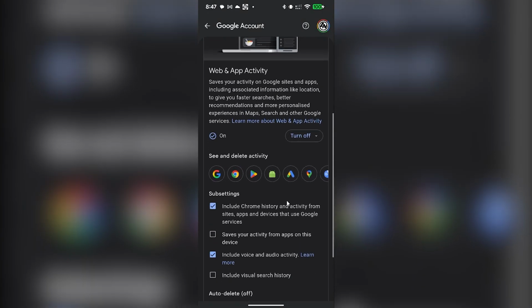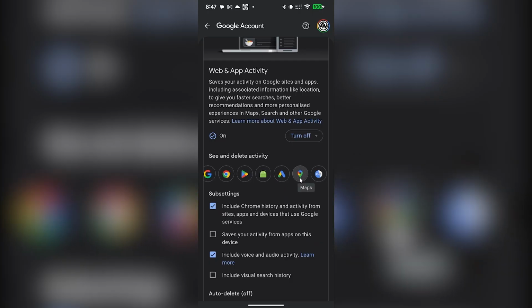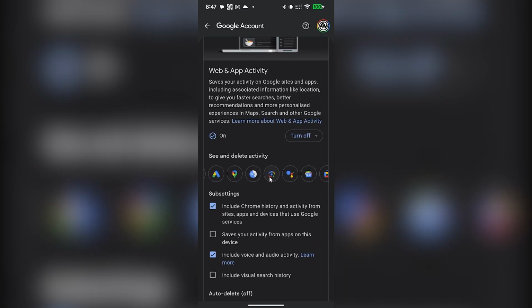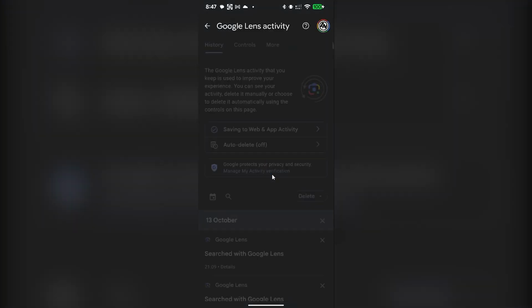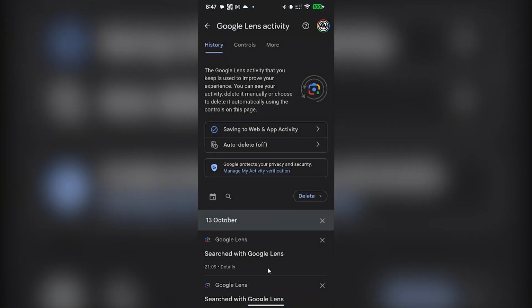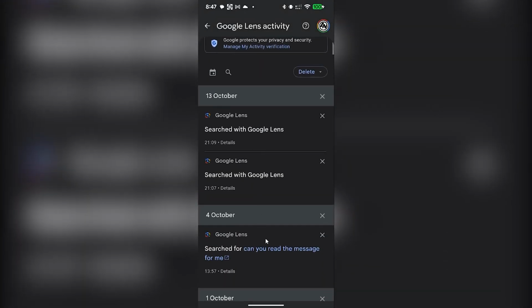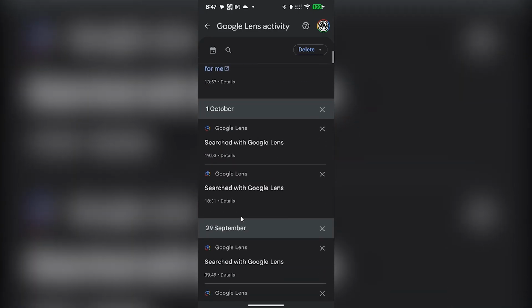Here you'll be able to see different icons. You have to swipe and find the Google Lens icon, which is this icon. Select Google Lens. It will open this page. Now, if you scroll down, you'll be able to see all of your Google Lens searches.